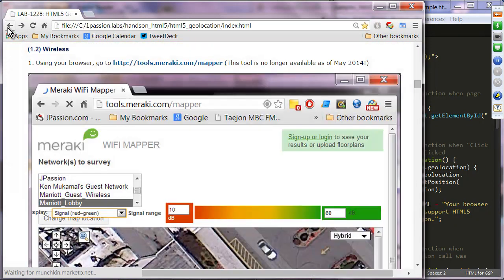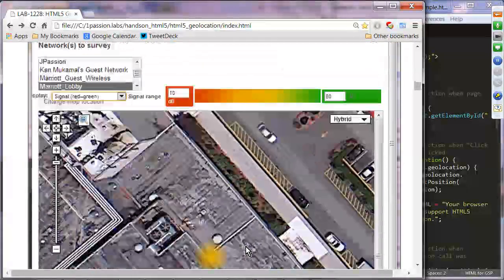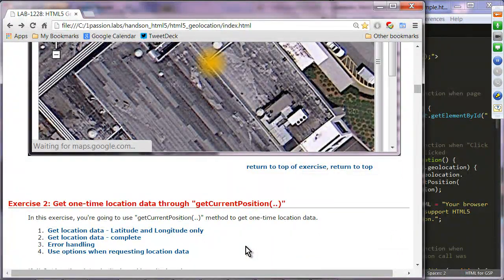It doesn't actually. So this is actually from Cisco. Oh, from Meraki, it doesn't actually let you do that anymore. Okay. All right. So that's exercise 1.